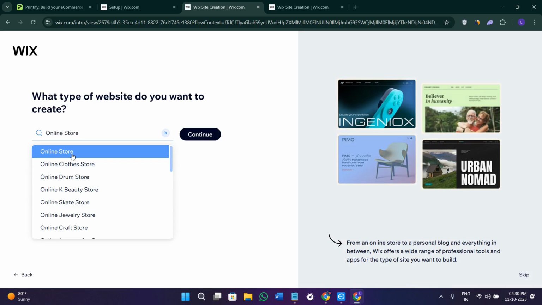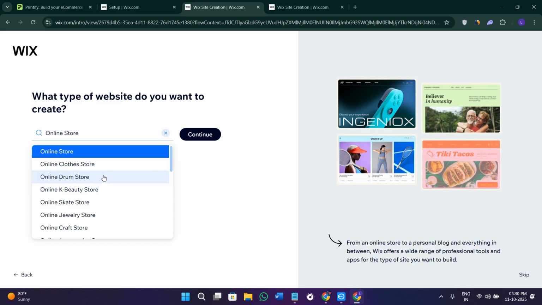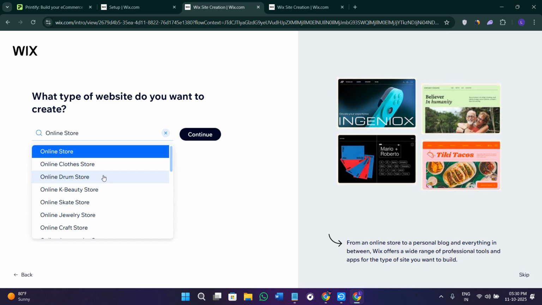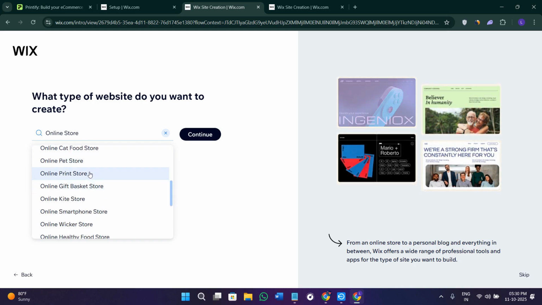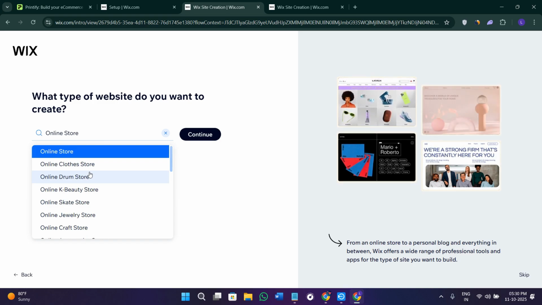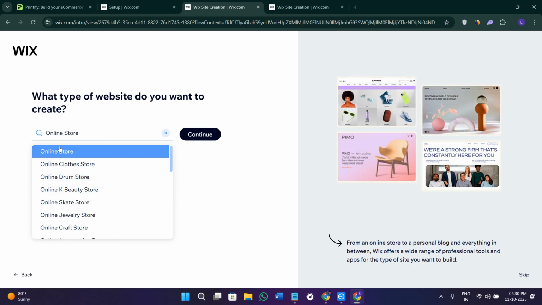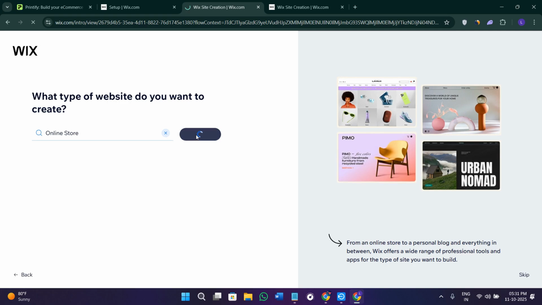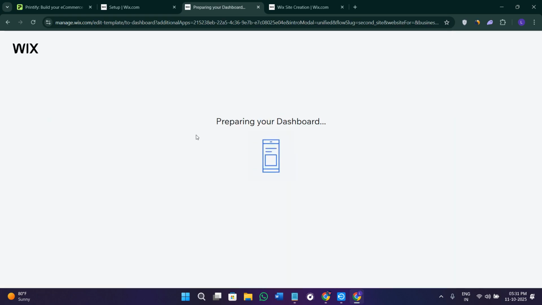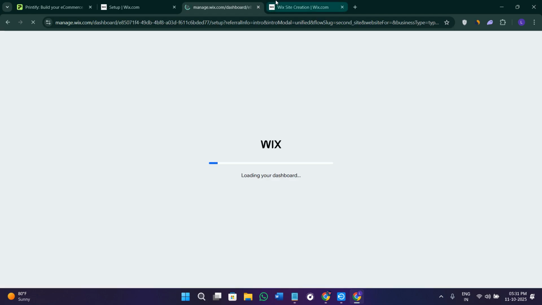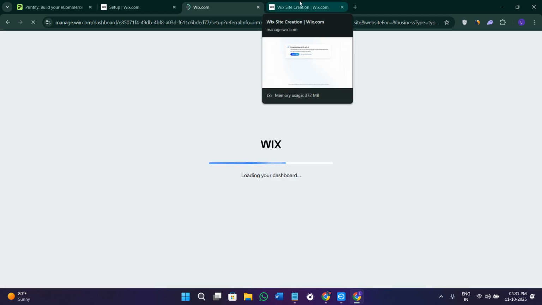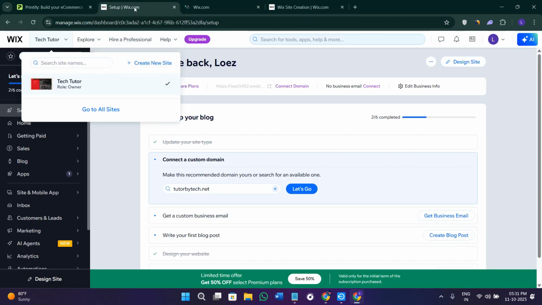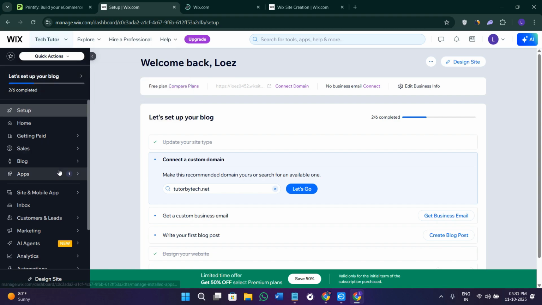But if your store is in a specific niche, like if it is in the clothes niche, drum niche, or any other niche, you can also select the niche specific template here. For now, I'm going to be selecting online store, then press continue here in the bottom. Now it is going to take some time in preparing your dashboard, so you just have to wait for some time until it does so. Until then, you just have to come back here on this page.